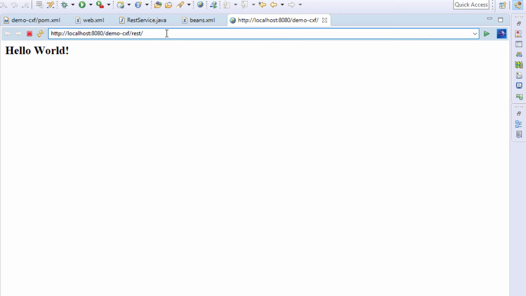So REST and demo and serve, and the path parameter, some value. Here, hello ABC. ABC is the parameter that we passed. Hello ABC, or world, hello world is the output.